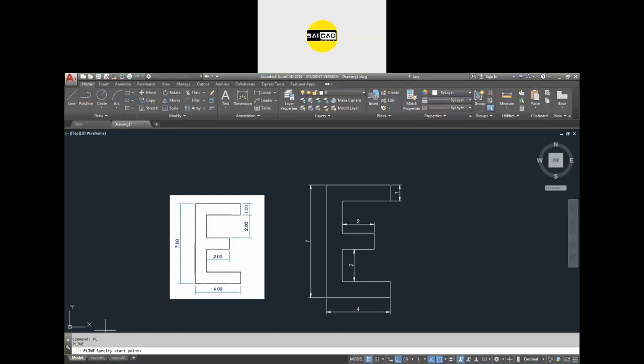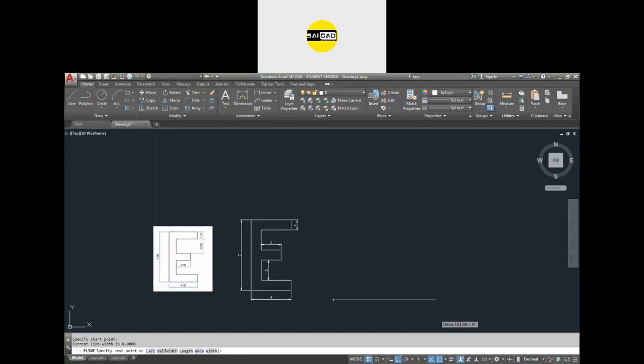It is asking again for the first point. So specify the first point. It is asking for the next point. You can see the line width is 0, and we have some other options here. In the line command, we don't have these types of options. We only have the undo option.